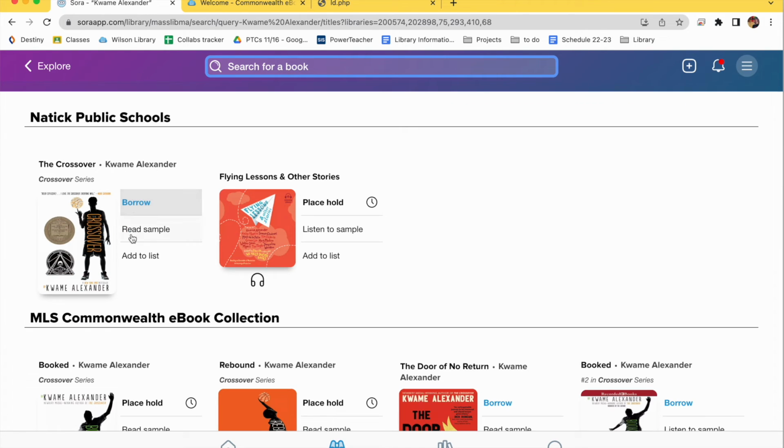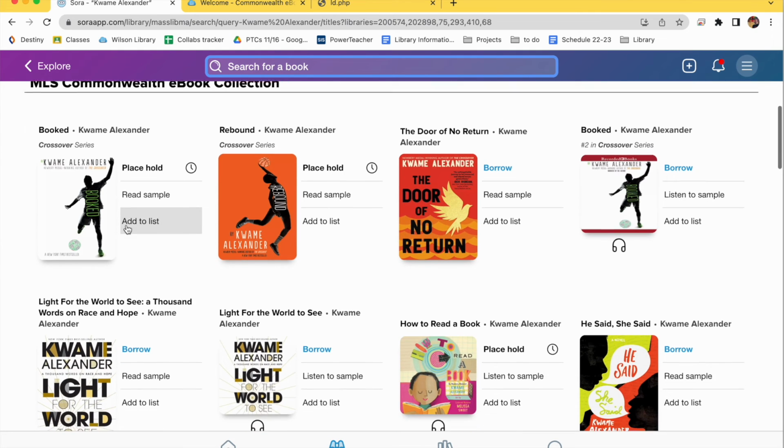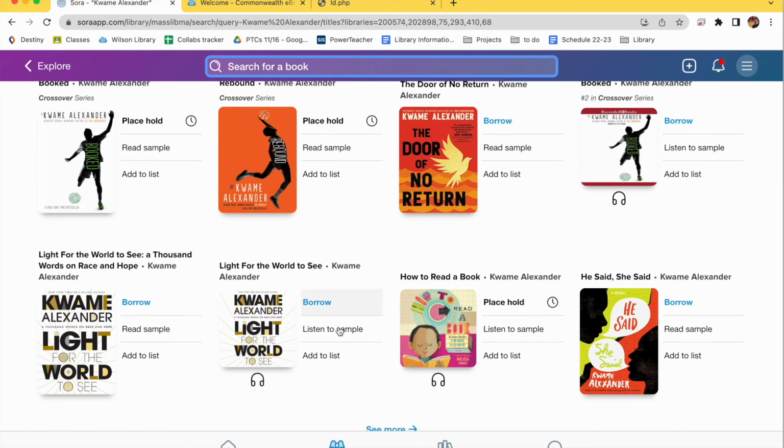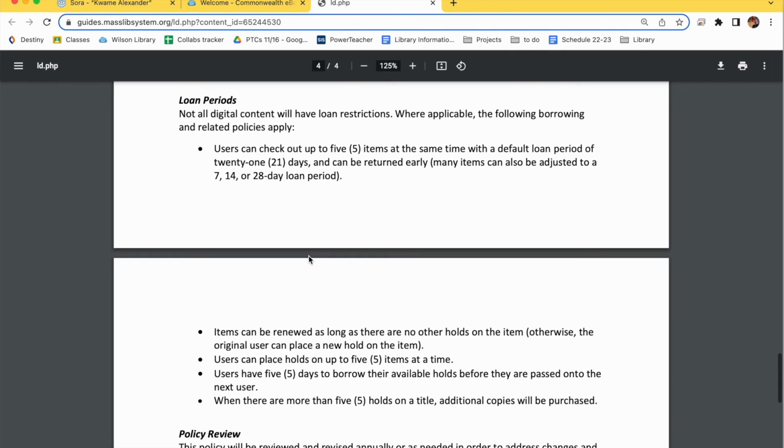So again, we have the ebook version here of The Crossover, but then when you come down into the Commonwealth ebook collection, it expands our holdings greatly. Lots of these titles you can check out for a long period of time. They do not have loan restrictions. However, you can check out up to 5 items, and the default loan period will just do it for 21 days, so we make sure those things are being returned.